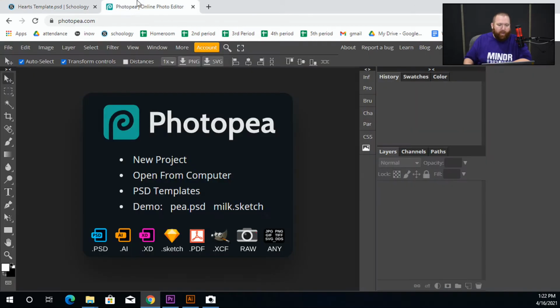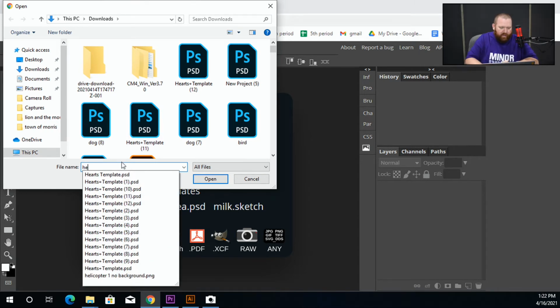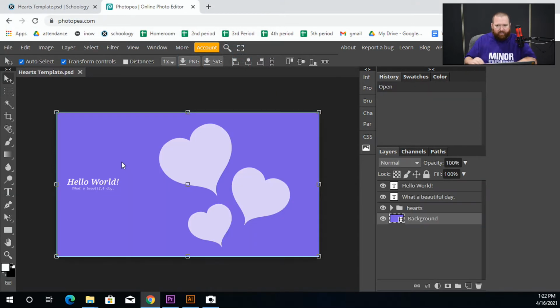So now when I go back over to Photopea and go to open from computer, we're not doing a new project, which is what we've been doing in the past. We've been doing new project and pasting a picture. We're not doing that. You're going to go to open from computer. This one was called hearts. Yep. And you see all the times that I've downloaded it, just as I've demonstrated. Okay, so this should be the document that you have.